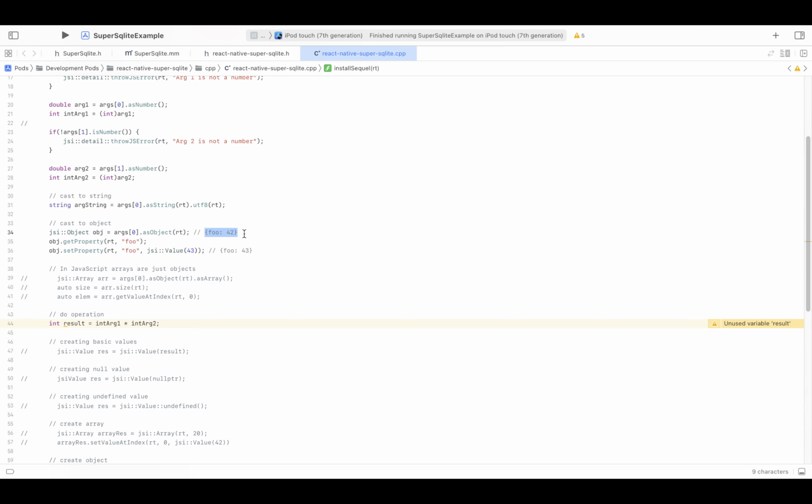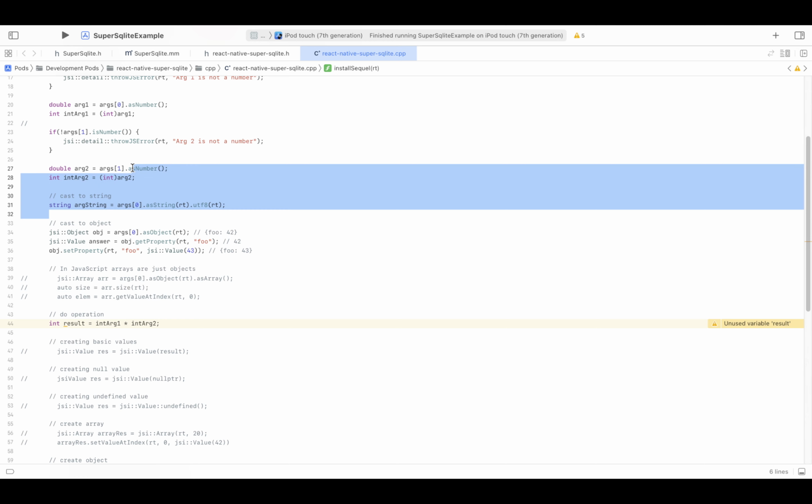Then I can simply call asObject on my argument by passing the runtime. And let's say, for example, if I have a JavaScript object that has a single property foo with the value 42 assigned to it, then this is going to be that object. Then I can, inside of it, call the getProperty method by passing the runtime and the key that I want, and this is going to return 42, right? But be careful, once again, everything is wrapped, so the first thing that I'm going to get is a JSI value. And then if I want to cast it into a number and so on, we saw how to do that in the methods above.